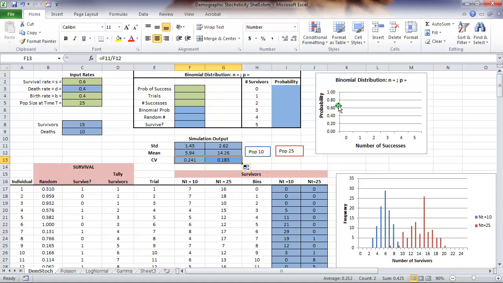Now you might be noticing and wondering what this binomial distribution section is. And really, whether you know it or not, when we entered this equation to determine if individual 1 survived using this if function, we actually were using a special case of the binomial distribution. And we'll talk about the binomial distribution and other statistical distributions that could be used to simulate data for populations to really explore demographic stochasticity in different ways.